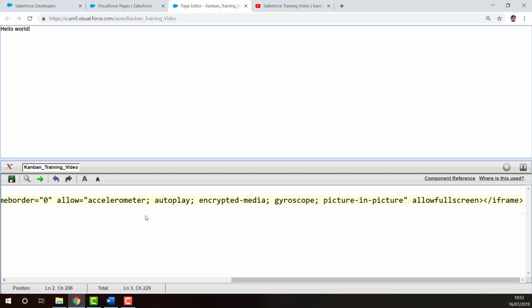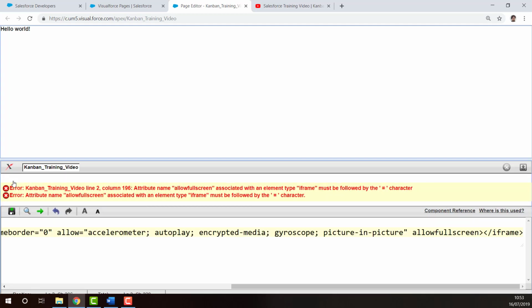When you click Save, you'll notice that we have a couple of errors. To fix these, scroll to the right until you can see Allow Full Screen. All you have to do is change this to say Allow Full Screen equals, and then in quotation marks, true. The reason we have to do this is that without that equals true part, Visualforce isn't sure how to read Allow Full Screen, so instead of trying to do anything, it throws an error instead.